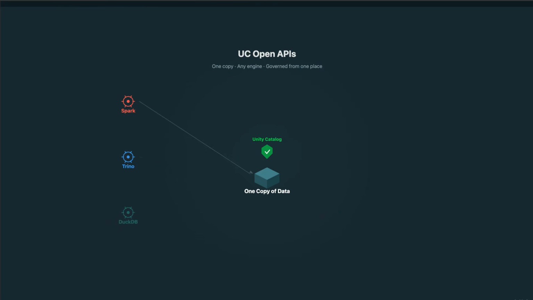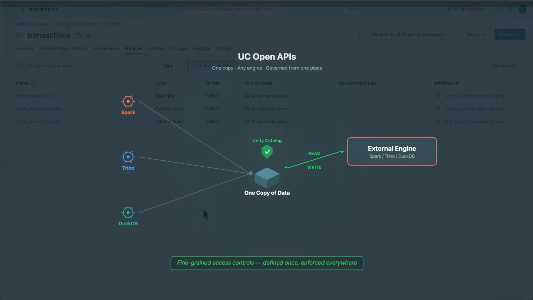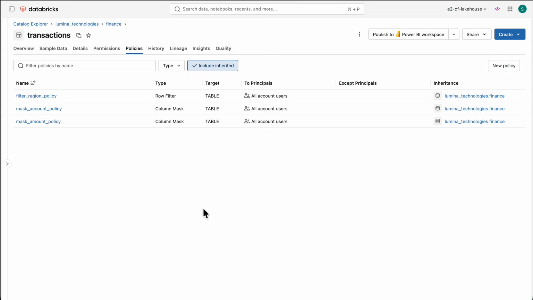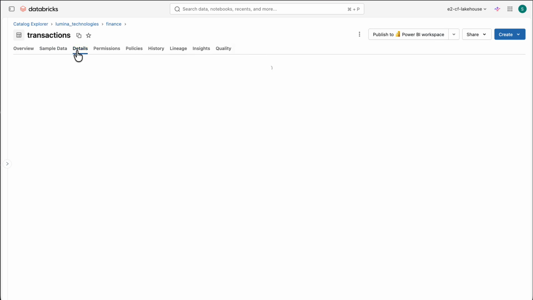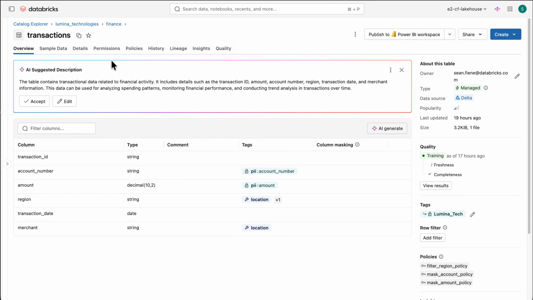Today, I'll show you that in action. Fine-grained access controls defined once and enforced everywhere, plus external engines that can read and write to UC-managed tables. Let's start by looking at our table, Lumina Technologies Finance Transactions. This is a UC-managed table. It uses predictive optimization and liquid clustering to automatically tune data layouts, run compaction and vacuuming, and keep statistics fresh.